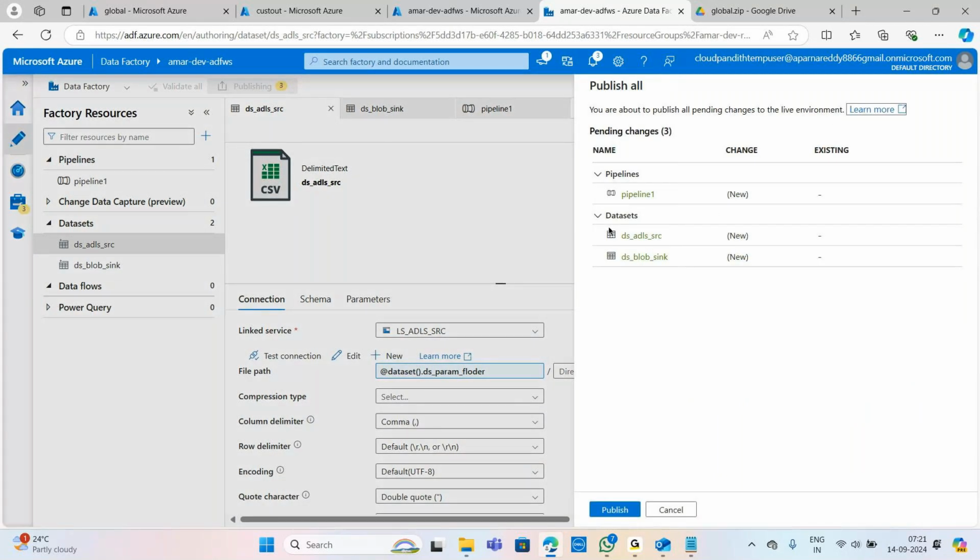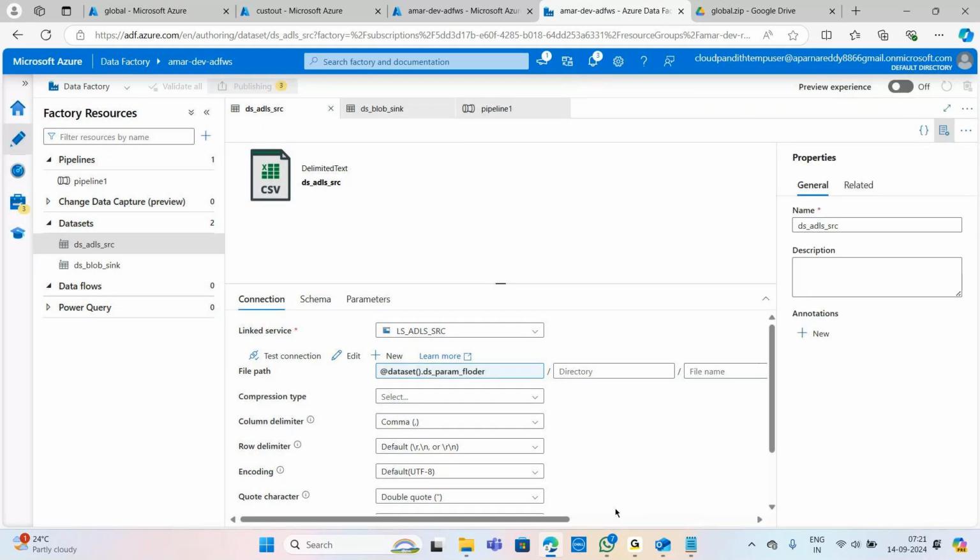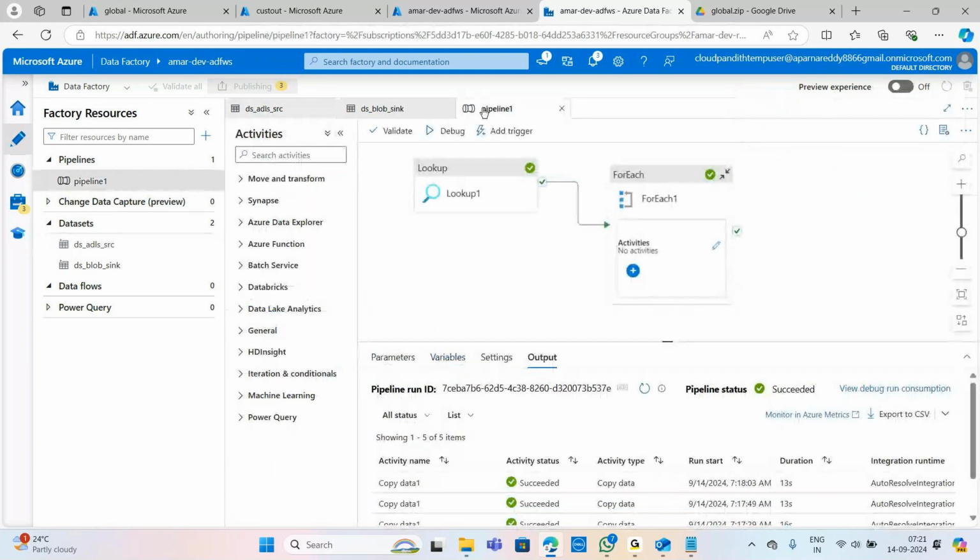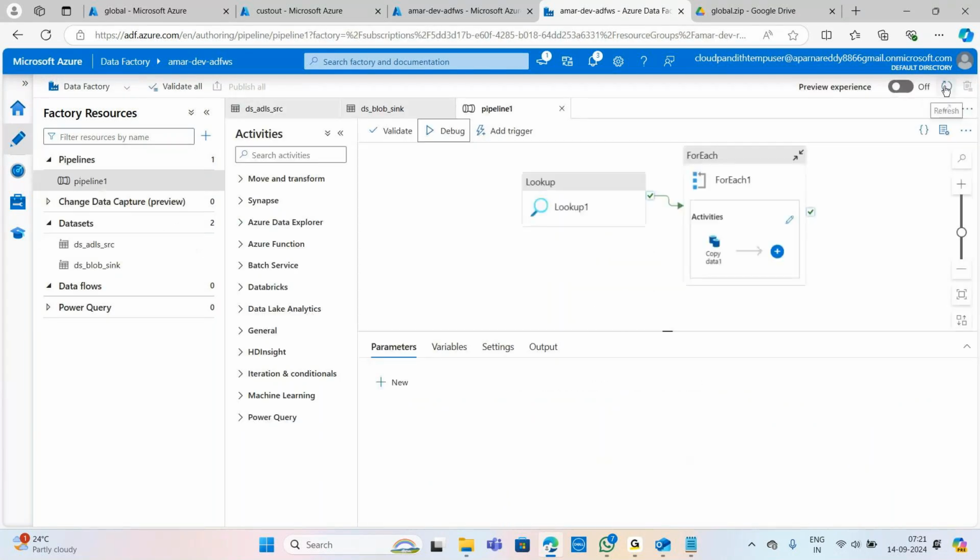Click publish. You need to save these changes in case something is not showing, so that everything will be shown. Now you go to pipeline 1, Amar. Pipeline 1 tab. Now just stay here. Can you refresh this entire page? Select the URL, click enter. The entire page you have to refresh.